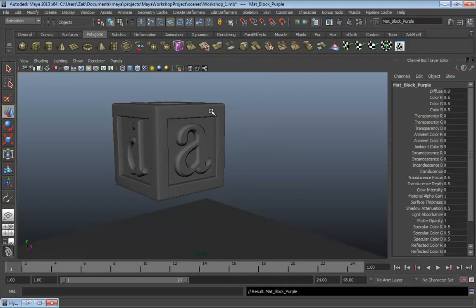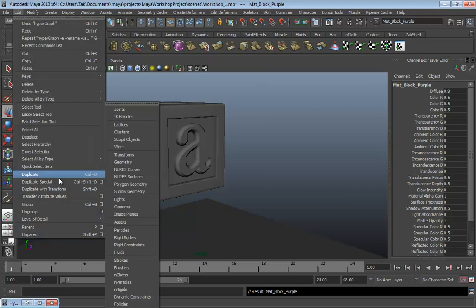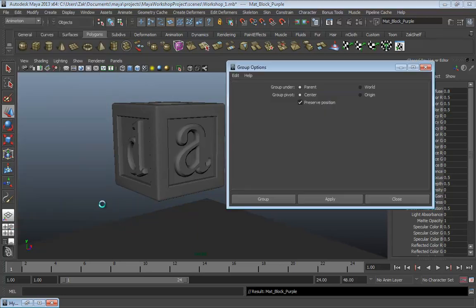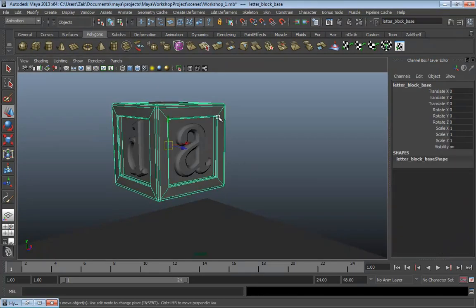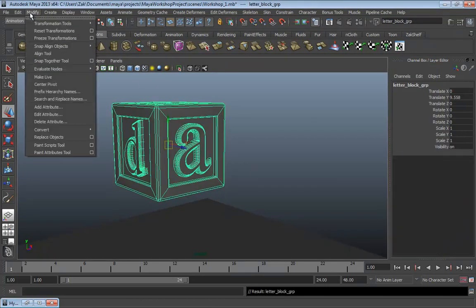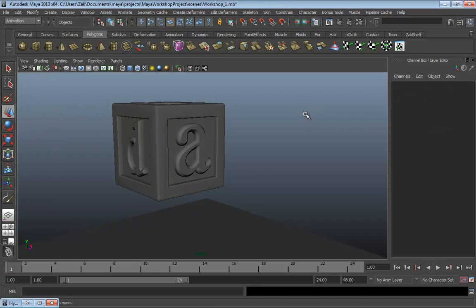Way earlier you asked what the group options were. Pretty easy. If you go to Edit and jump over to Group and open up the options box, the only thing I really wanted you to do was make sure the pivot was in the center. If you forgot to do that and you've already created your group, you can just select your group and go to Modify and choose Center Pivot, and that'll do the same thing. So it's just one less step.